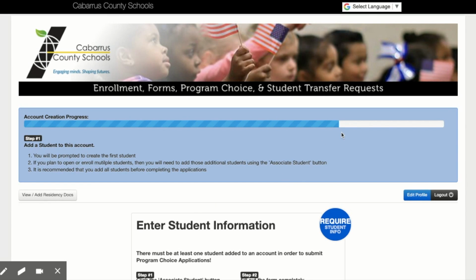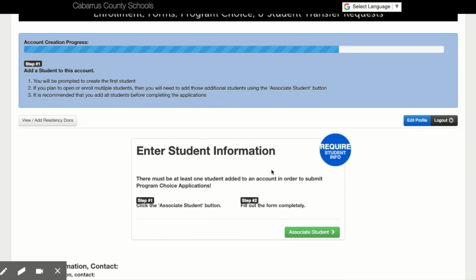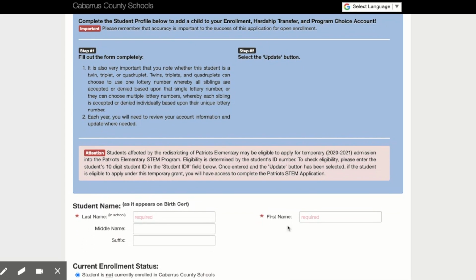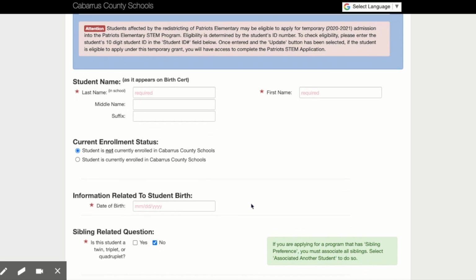You can see as I get started that now I have to enter student information, or do what we call associating students. So if I have multiple students, I will associate multiple students during this process. So I'm going to select the green Associate Student button to add my first student. I will input all of the information about my student here.